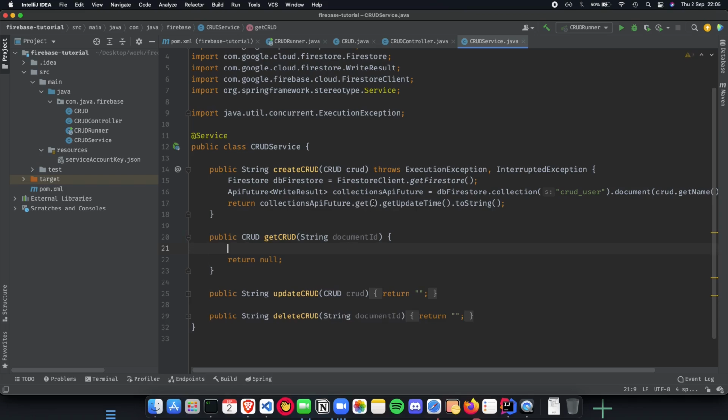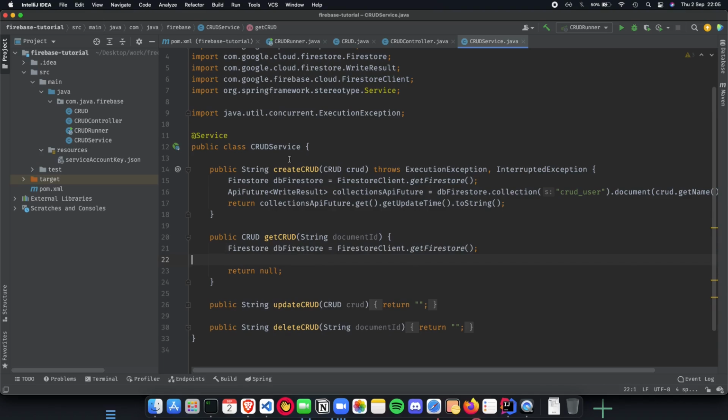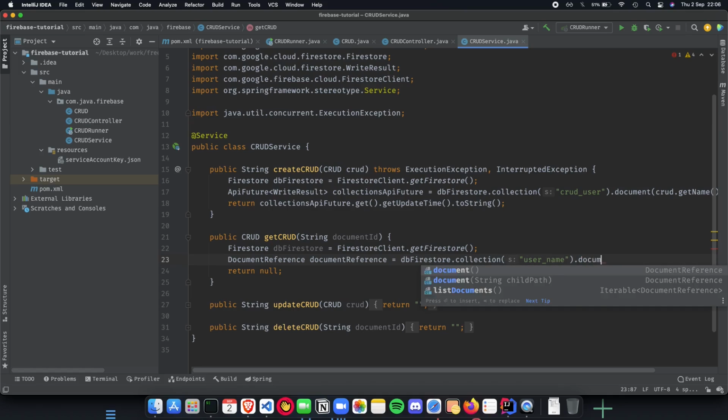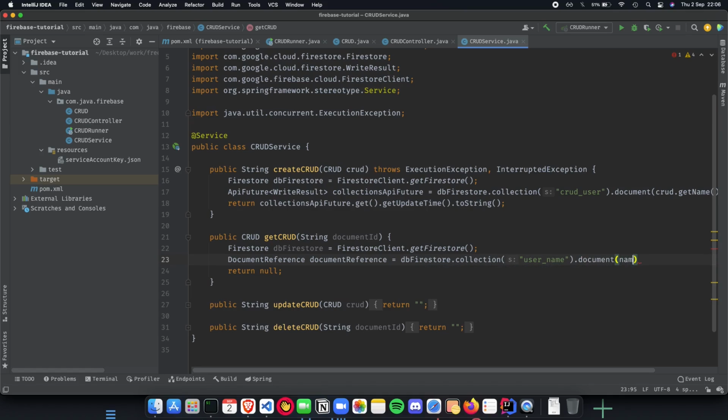So how do we get it? The first thing which we do is the same as create CRUD. So we connect it here. You can obviously abstract it out inside CRUD service, but let's just use it for easier purposes here. So we do a document reference. So basically look up inside our document and which document are we trying to reference, right? So we db Firestore dot collections again, give it a collection. So user underscore name, and we do document, and we want it by document ID. So document ID, and that's how we want our document.